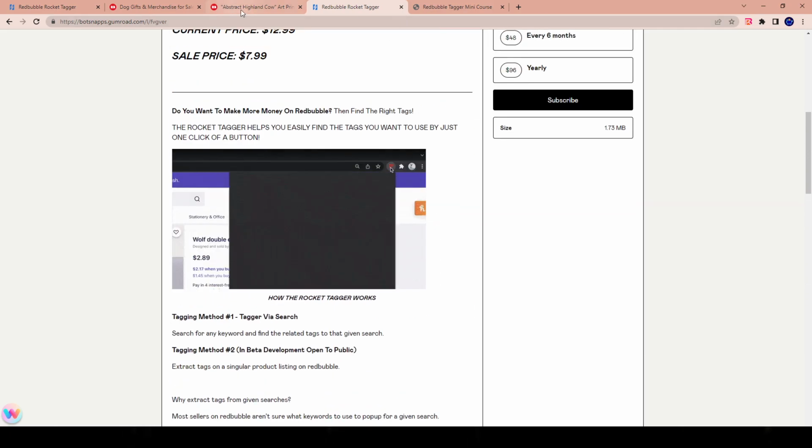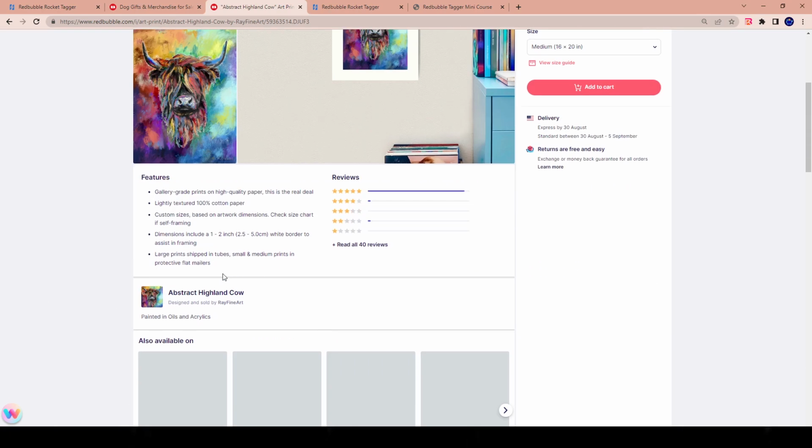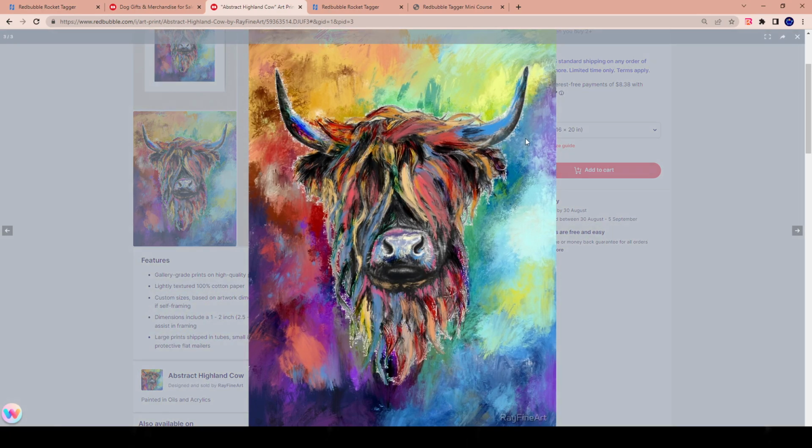If you guys know, the Redbubble Rocket Tagger tool is a tool that helps you find tags, specifically when you have an idea for a certain design. So let's say I'm going to create a competitor design to the design that we're seeing here. Now, you guys know I'm no stranger to creating paintings and putting them on Redbubble. After all, I created a few tutorials showing people how to take regular photographs, turn them into paintings, and make money by selling them on Redbubble, right?